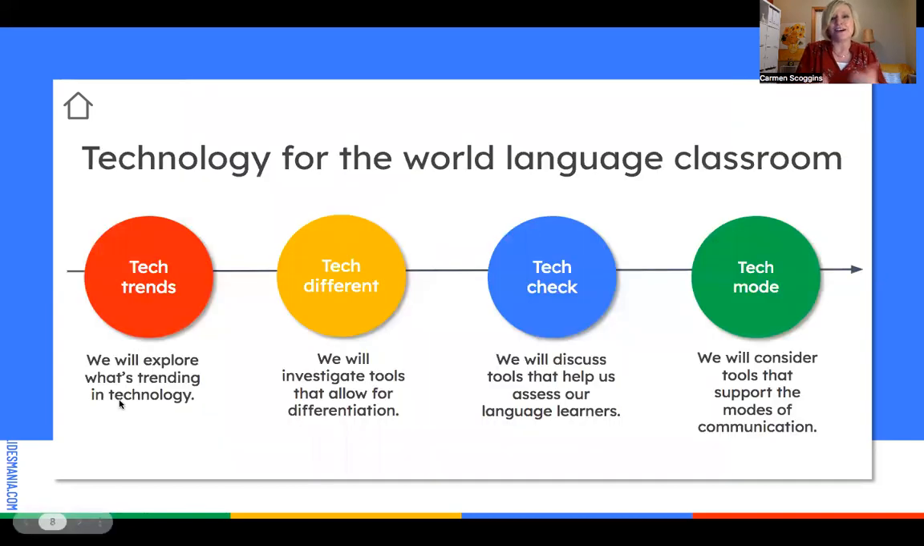Okay, so this is how we're going to break this down. Technology for the world language classroom. We're going to look at tech trends, tech tools that allow for differentiation. I've already mentioned some in the meeting students where they are session, if you've watched it. Tech check, the way we can use technology to assess our learners. And then tech mode, different tech tools that support the three modes of communication. I tried to break it down for you so you'll have a big overview of the kinds of things I do with students.